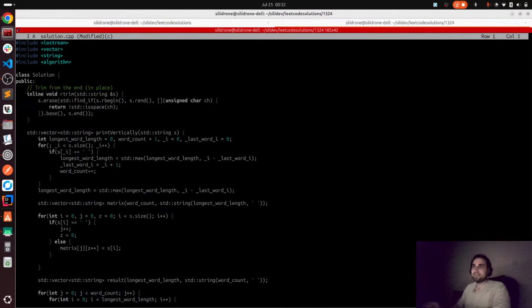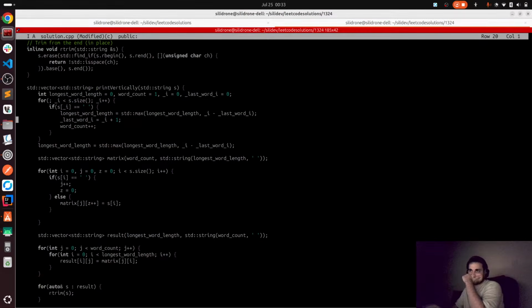Wait, I have to fix this code now, please. So first of all, surely I can do this in one line. Like, surely I don't need a matrix, right?